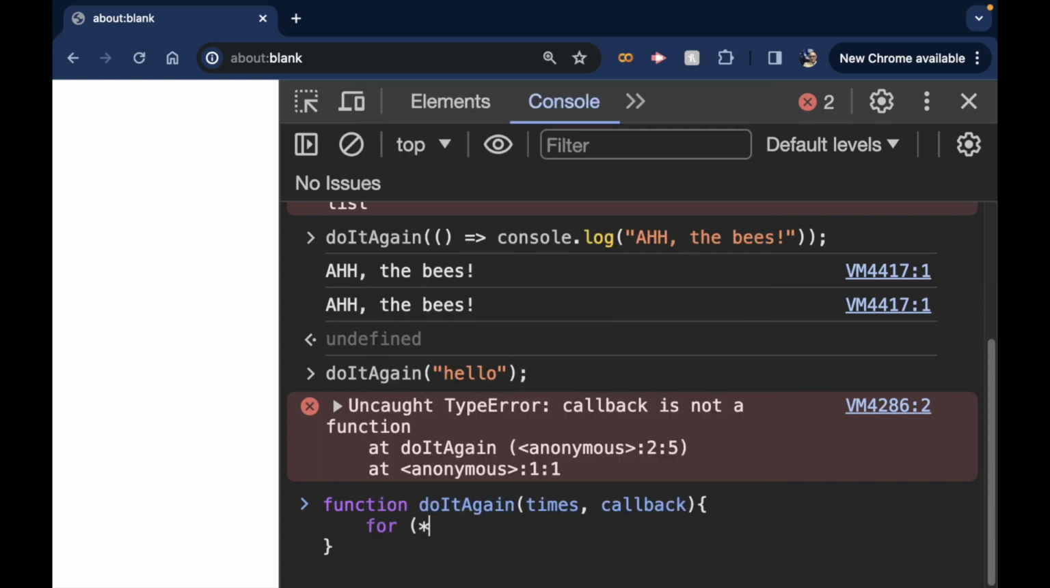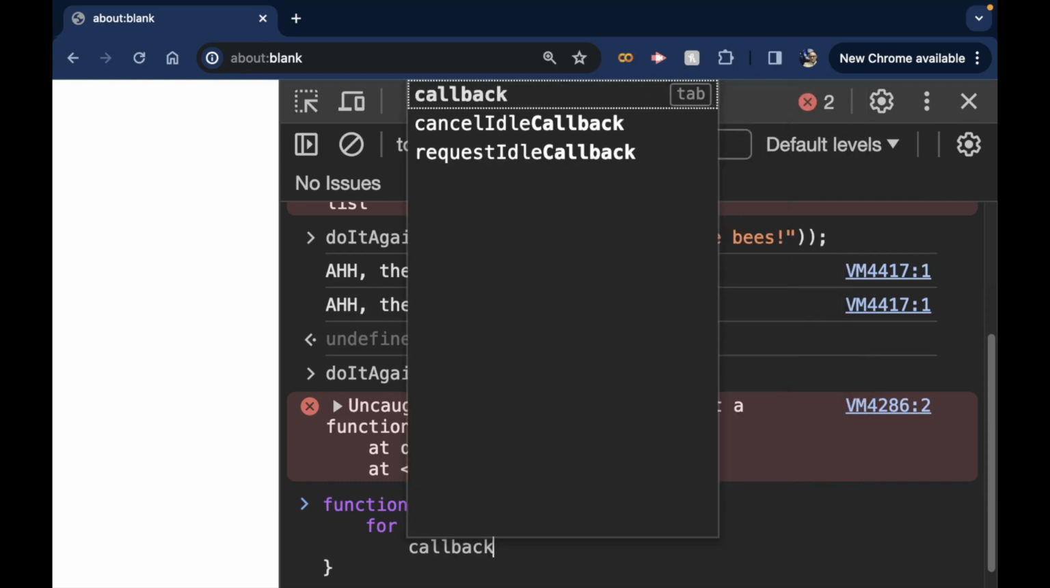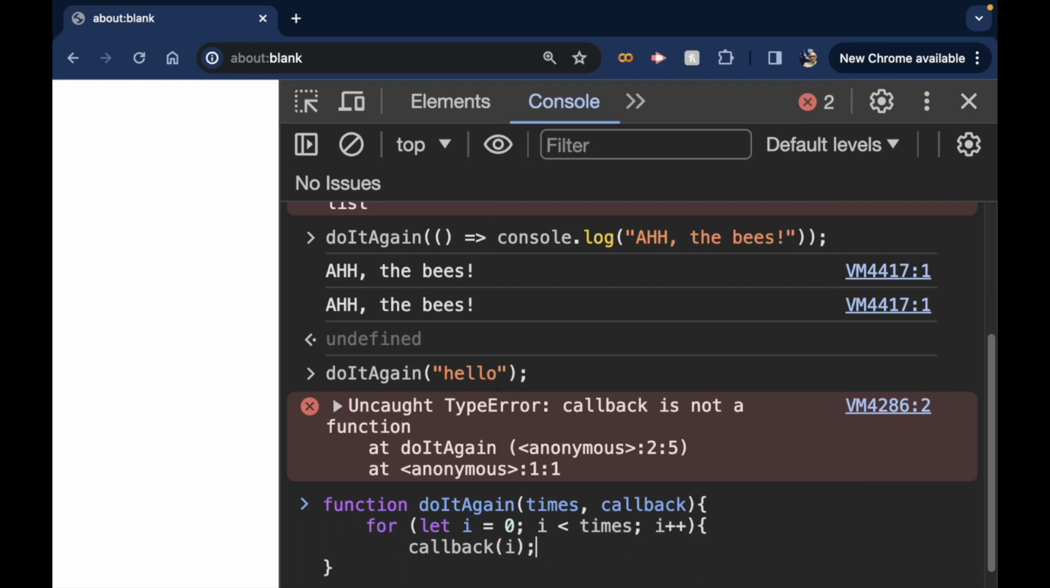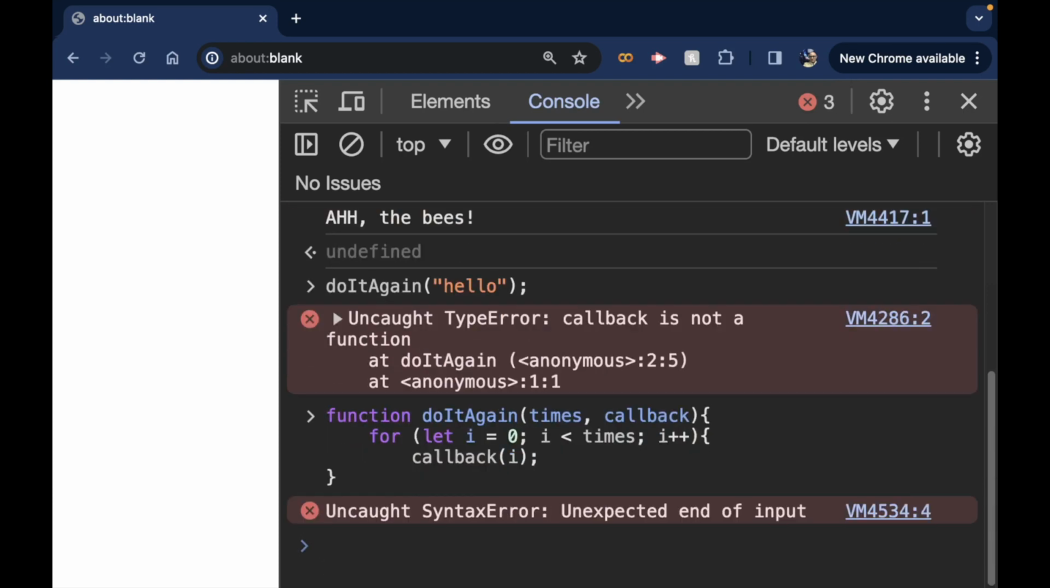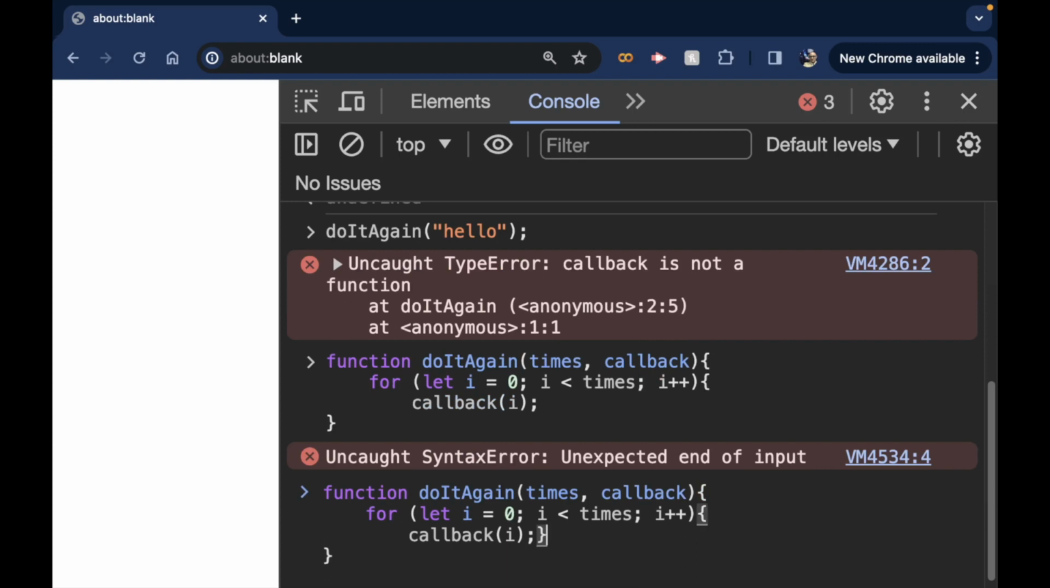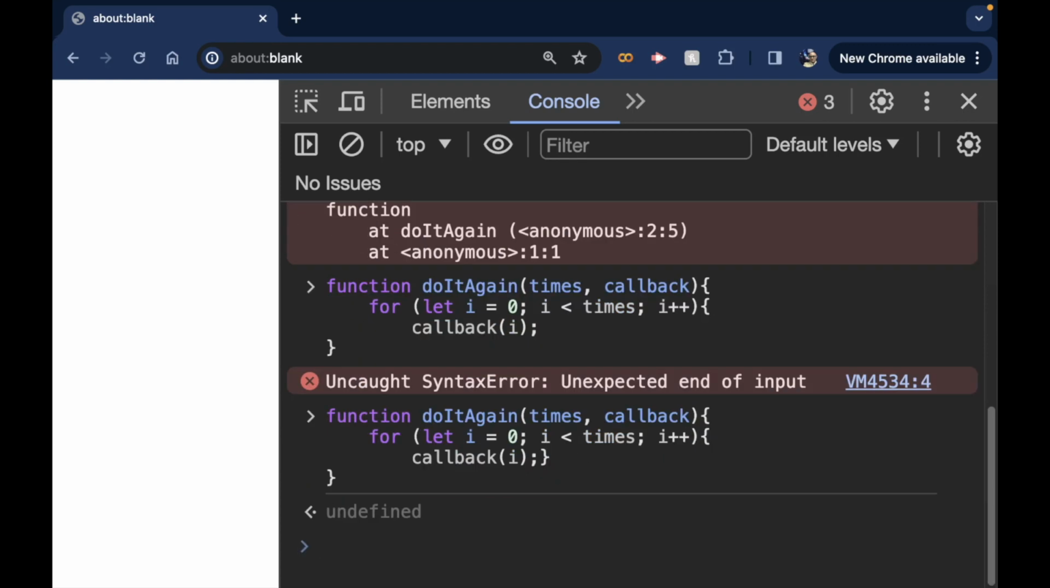So we can say for let i equal to 0, i is less than times, i plus plus, and this is a semicolon instead. And then we will have it do the callback i. And we'll close that. All right, so now we have this function that will do some sort of callback X number of times.